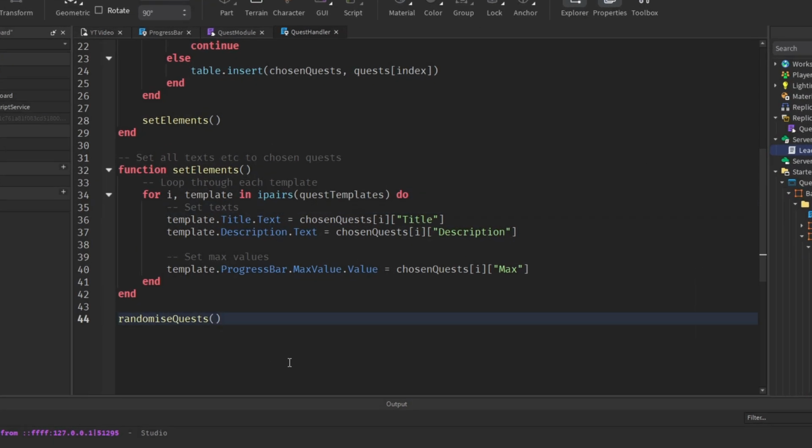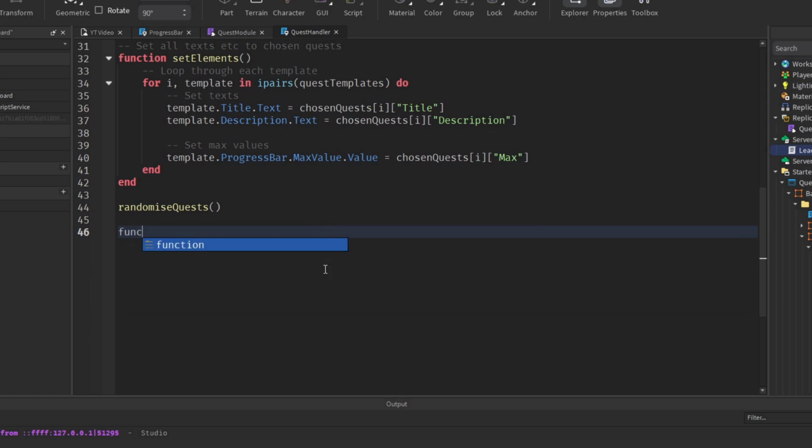Okay, now let's create a new function underneath the set elements here. So function, and I'll name this set current values. And we'll use this to set all the current values. So let's loop through each template.